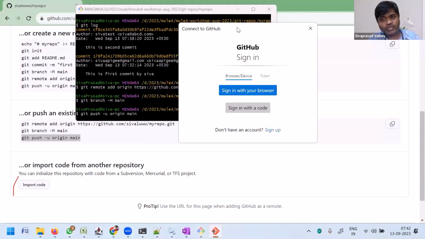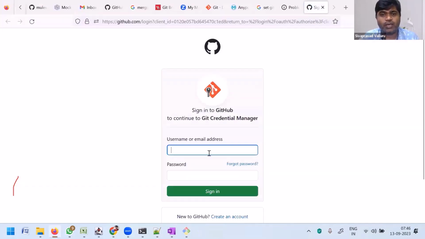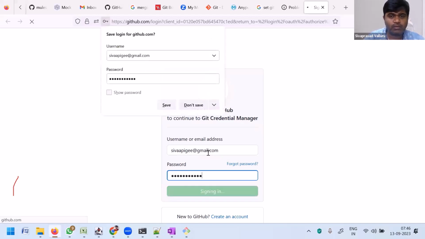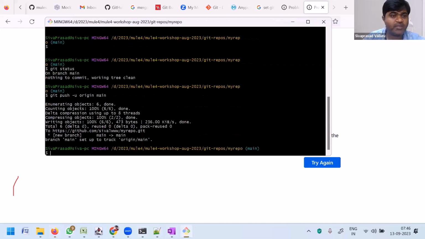So my local changes, I want to push them to GitHub. So I should have an account in GitHub, and with my account, I'll be able to push. So sign in with browser. This is the email ID. Yes. Okay, I guess it got redirected. Now it is pushing. See, it is pushing.